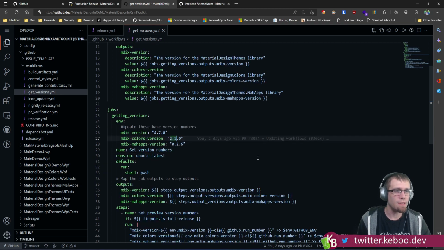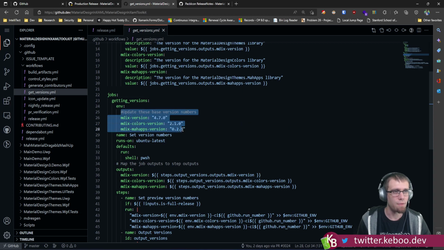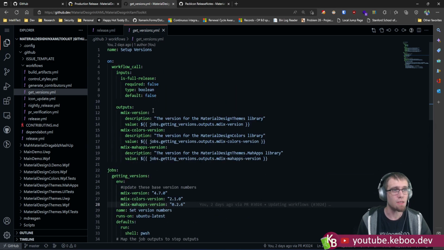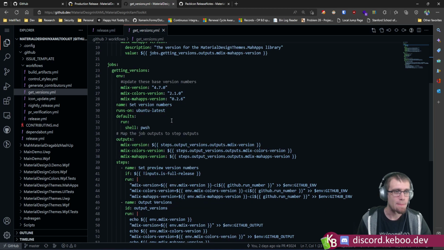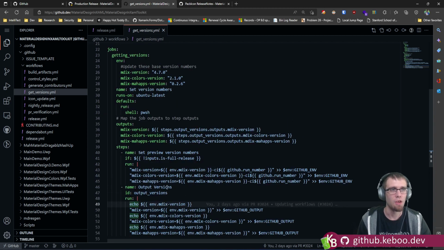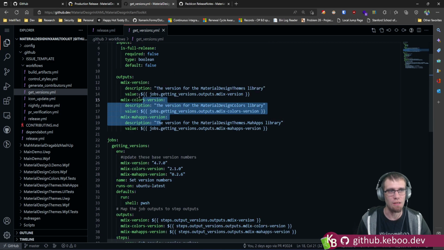But the big idea here is this job sets up these versions. And what I was looking for is a single place where I could have all of my versions set once, and then all of my workflows could reference this reusable workflow. So this guy comes in here, and the key part is it has this input Boolean of is full release. So if this gets set to true, it'll end up skipping this step and just literally echoing these version numbers out. So all of this work to literally echo out these exact strings into these outputs.